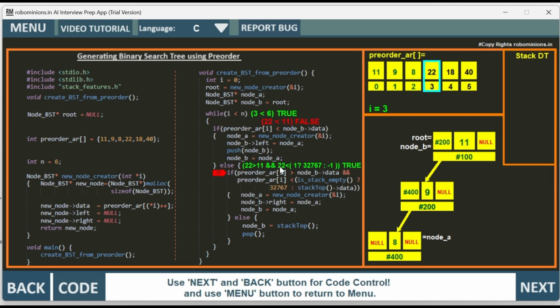So it is greater than 22. The condition has turned true. It goes inside the if condition. Now node A, we are creating a new node. So the new node creator function is called again. So it goes to new node creator.